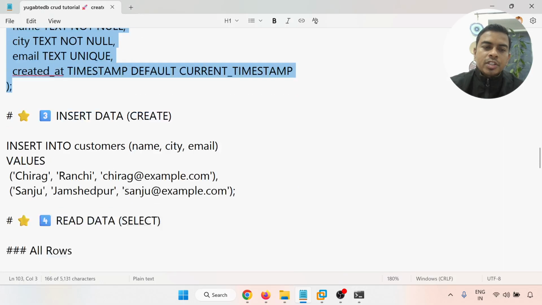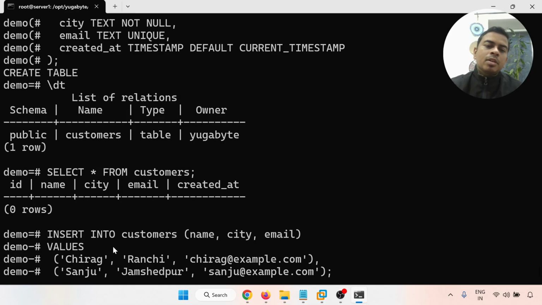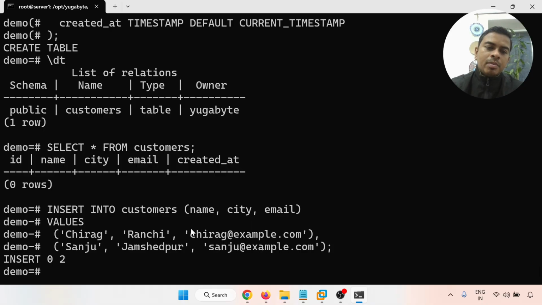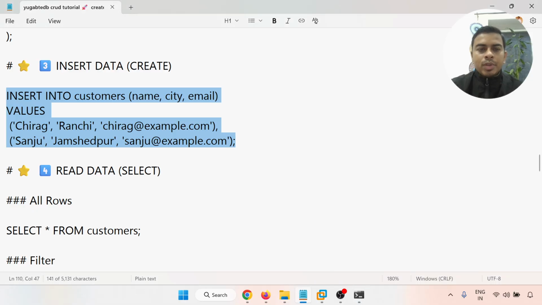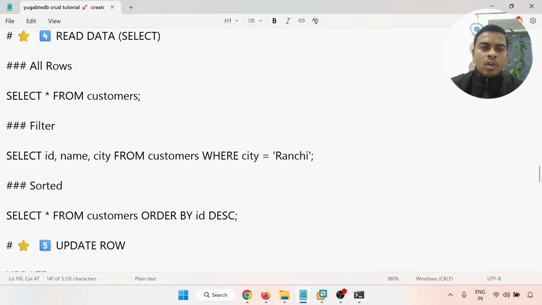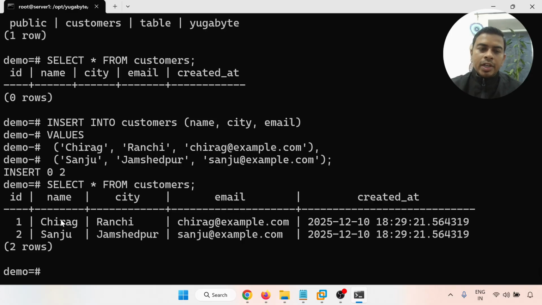Now I'm going to insert some data. So these are simple commands. I'm not going through the basic commands. So insert into your table name, then column names, then values. You have to define your data. So you can insert the data like that. So now I'm going to read the data. So we're getting the data.